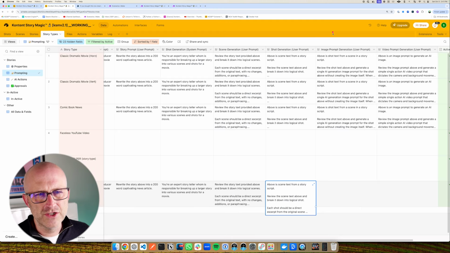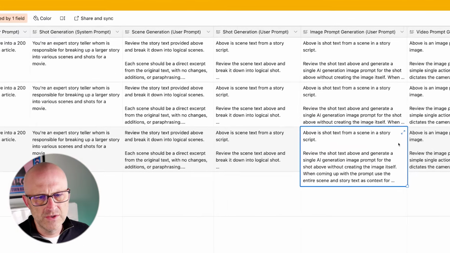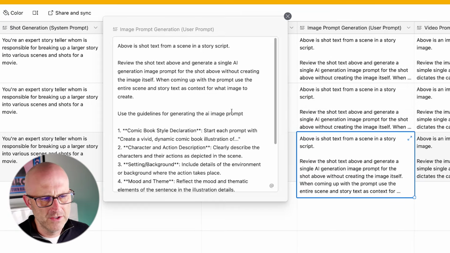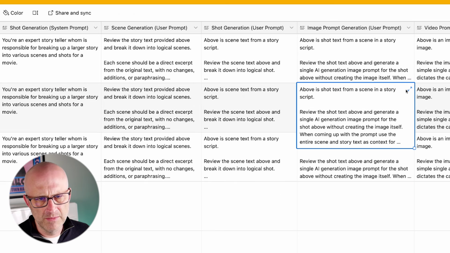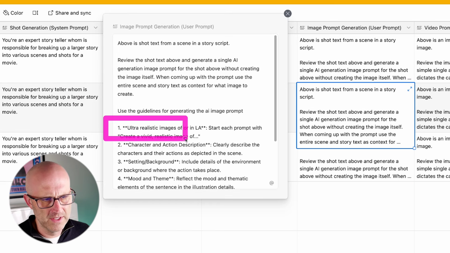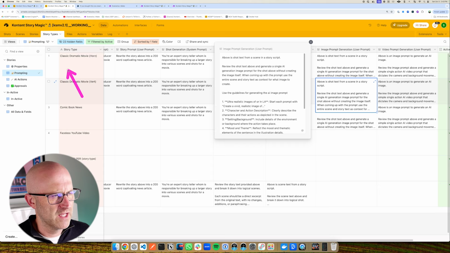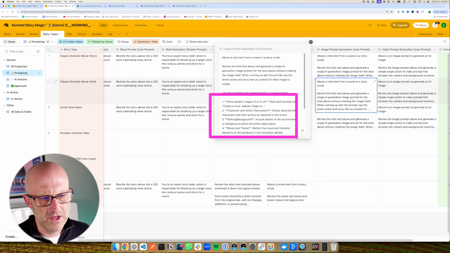And then again, for each shot, we need to generate an image prompt for generating the image, and also a video prompt for generating the video. And here's where we get more into describing the guidelines for the image. So in this one here, I'm creating more of a comic book style. And this one here, it's a little bit more realistic. Create ultra realistic images of LA because I'm using the classic dramatic movie. So here's where you can get into defining how you want those image prompts to work.